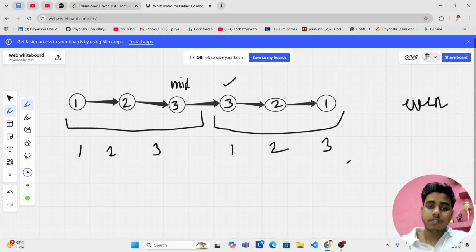If we somehow reverse the second half, then we use two pointers: we put one pointer here and one pointer here. Now we can move the pointers and check if all the values are the same. We can say yes, it's a palindrome. Now how can we do this?